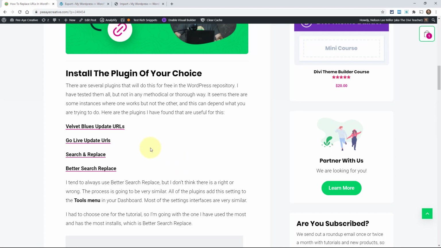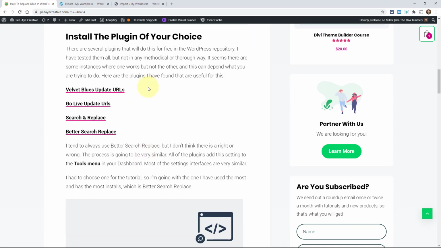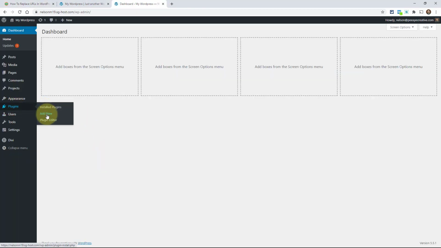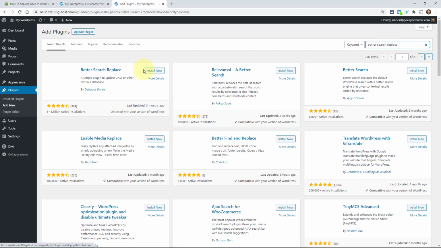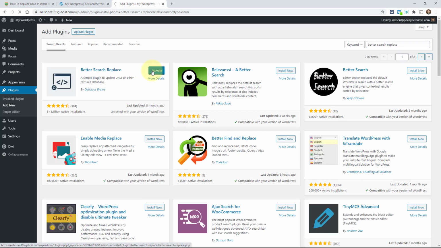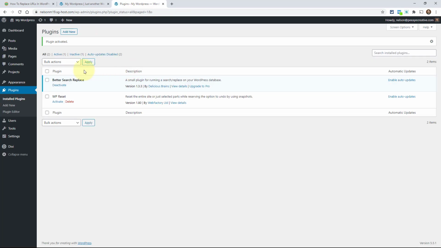it's so quick. You just install it, go to tools, and then type in your URLs, the old and the new, and then you replace it in your database. So that's what we're going to do. I'll go over here to my site where we have imported the other one. So go here to plugins, add new, and I'm just going to type in here, better search replace. Okay, and go ahead and install that and activate it.